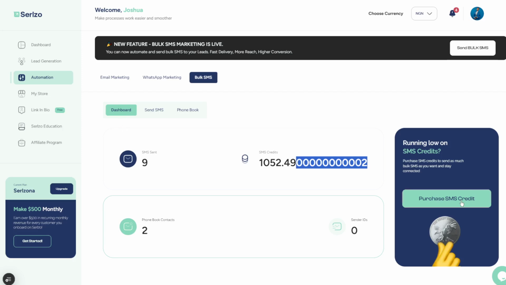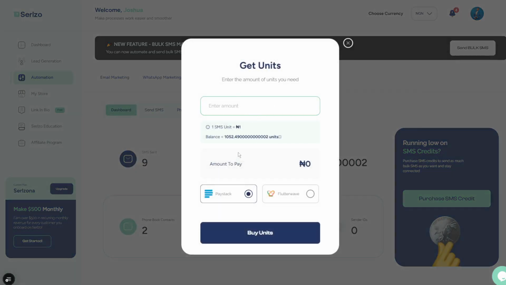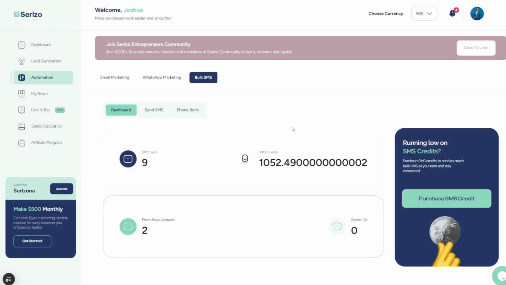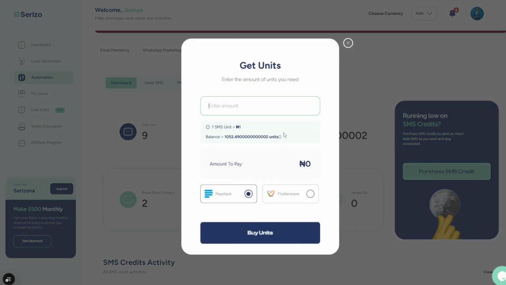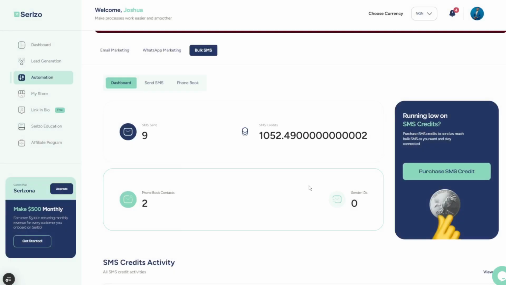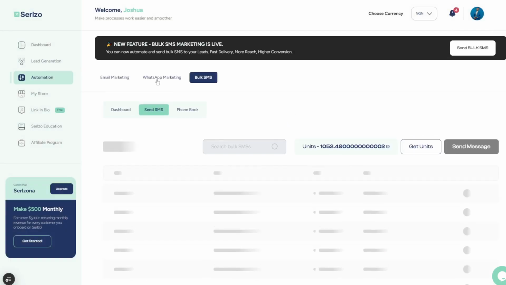You can purchase your credits, and one SMS unit is equal to 1 naira, or whatever currency you are using. You can just click on purchase and then type in the amount you want to purchase. Type 2,000, for example, and it will tell you the exact amount you have to pay. You can choose your payment method and then buy.